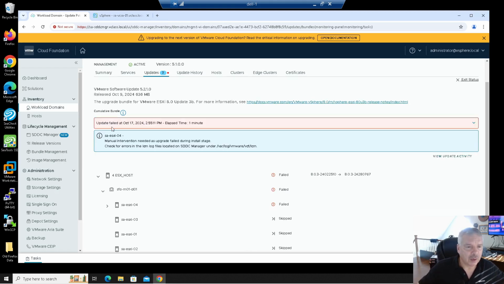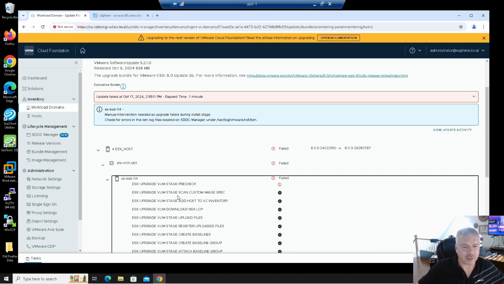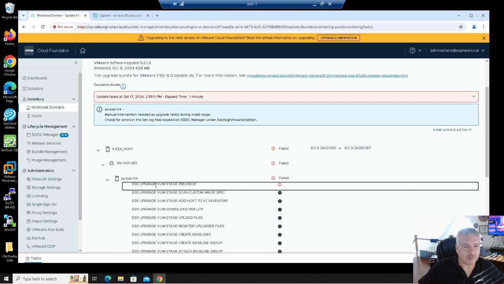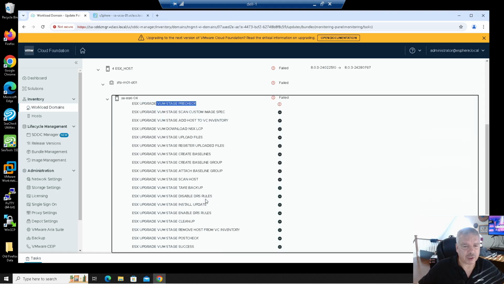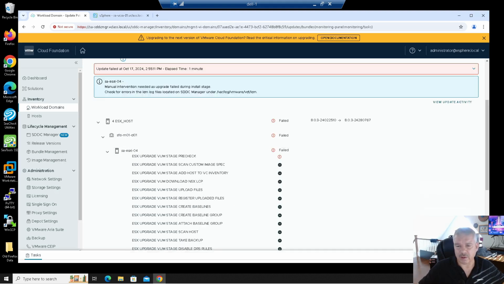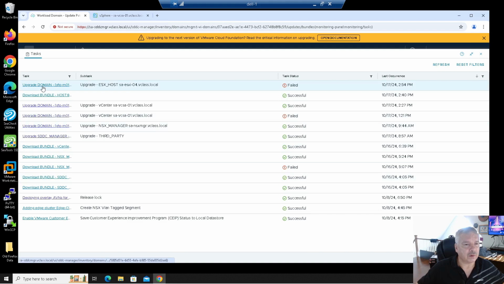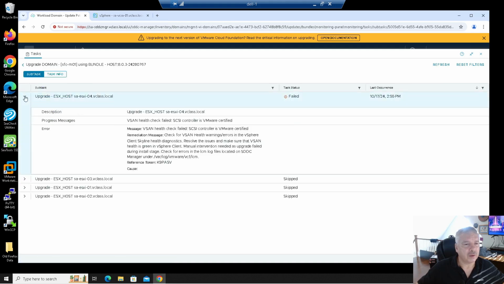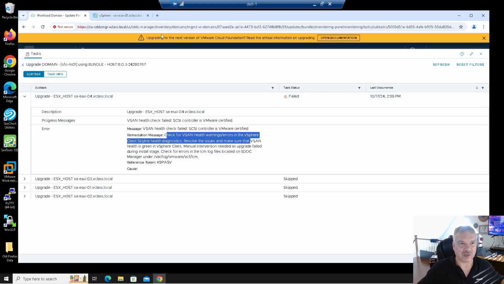But anyways, update failed, elapsed time 1 minute. Okay, on host 4, if I select this, VMware stage pre-check, I could tell you basically if I go here now, and if I go into here, I don't know if it's giving me the check, the vCenter health warnings. I'm in a nested environment. It's looking at the SCSI controller and saying that's not a supported vCenter controller.